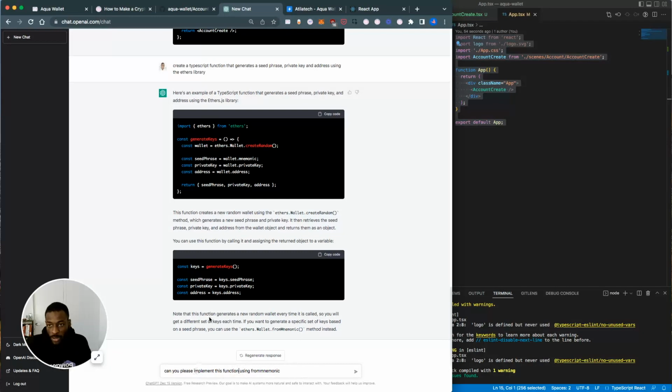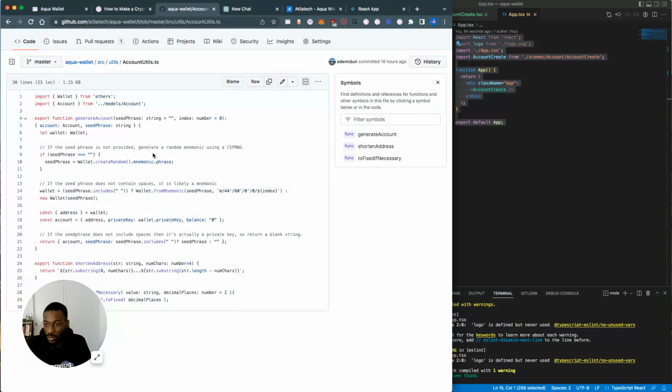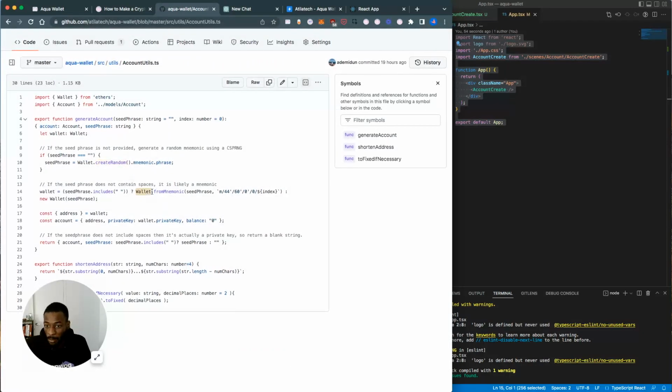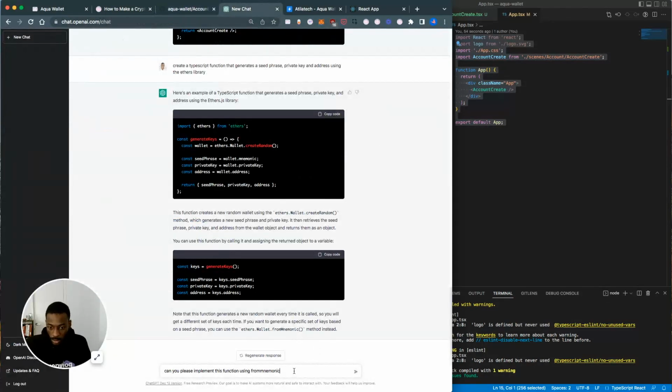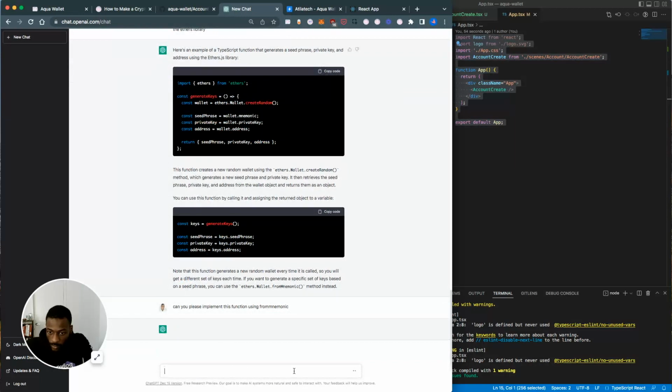Another thing that's super interesting to note is that in the final example that we use, we actually do use from mnemonic. So that's super cool that ChatGPT was able to think about this as well. So maybe instead of asking to implement this function, I could have asked it, can you please rewrite this function using from mnemonic? But let's just see what this looks like here.